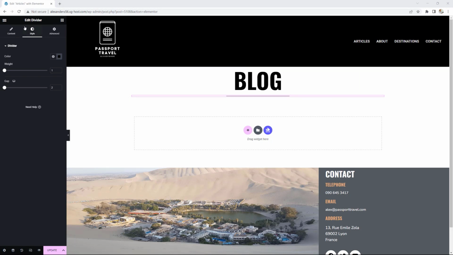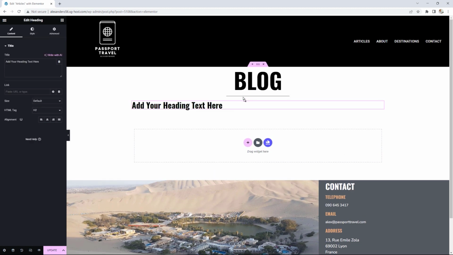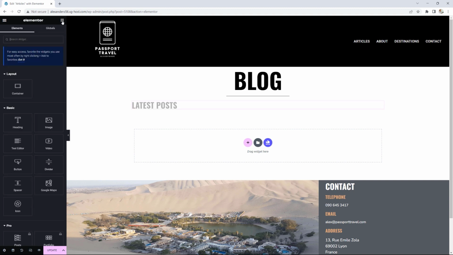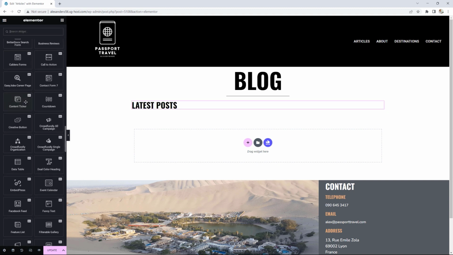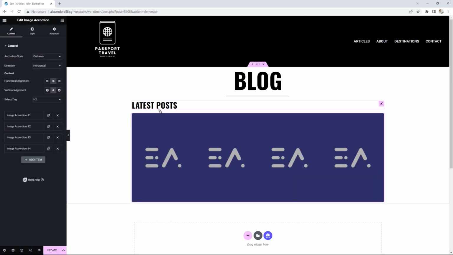So the first thing we're going to do is we're going to make use of the image accordion. However, the image accordion will have a small title of latest posts. So let's drag the header in here just beneath the divider. So we're going to change this to latest posts. Okay. And then we're now going to go all the way down here to our image accordion. Let's drop that in there.